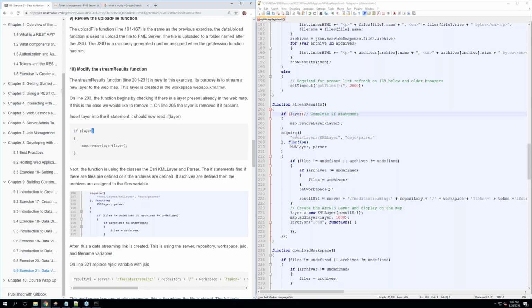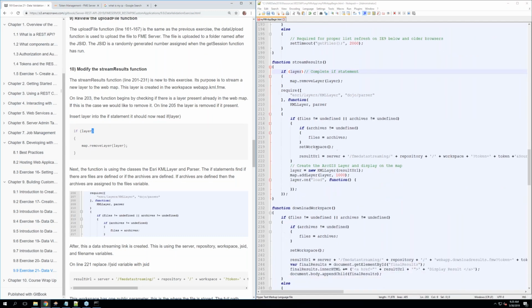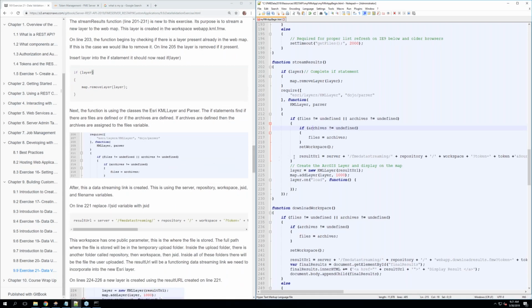Next in our function, we are loading the Esri components. So we're loading a KML layer because we're streaming a KML. We're finding if there are files present. And then on line 221, we're going to have a web service URL, which will stream back using the data streaming service, a KML layer directly to that map.